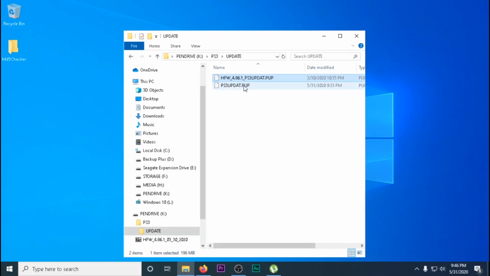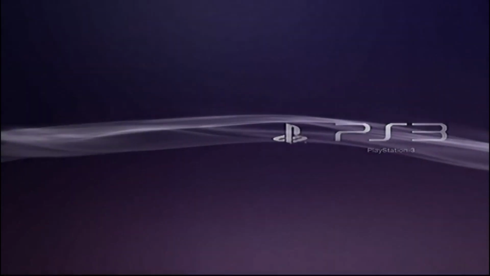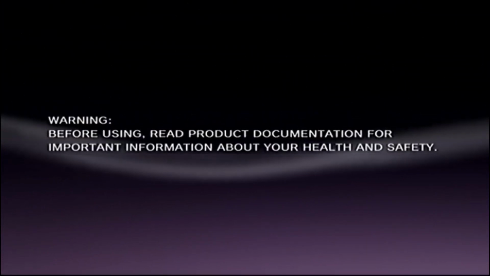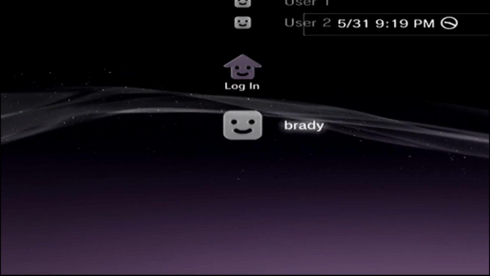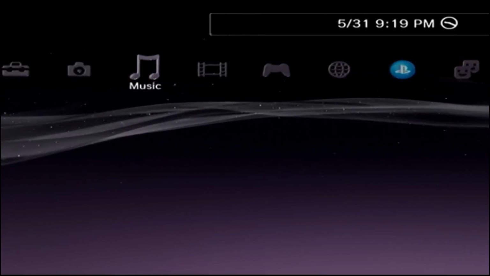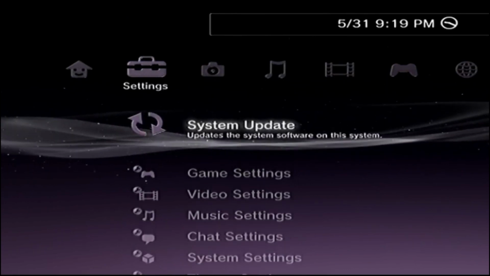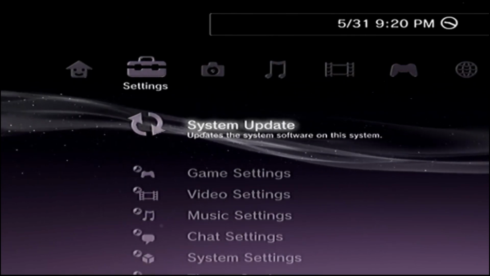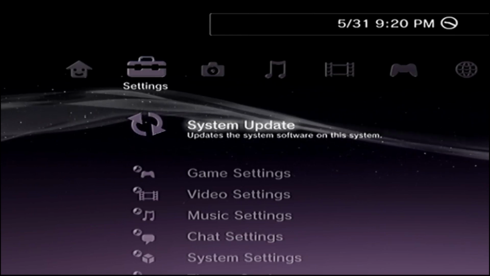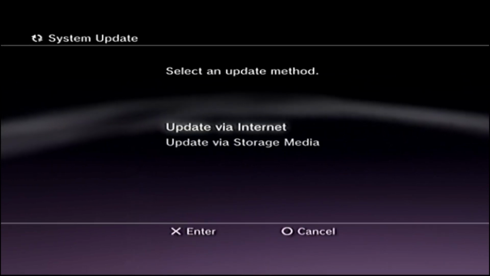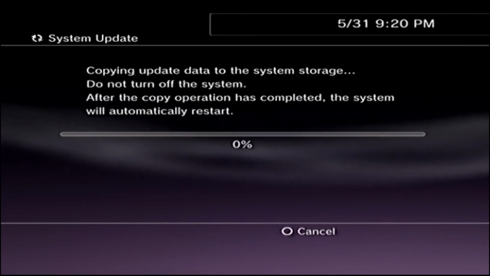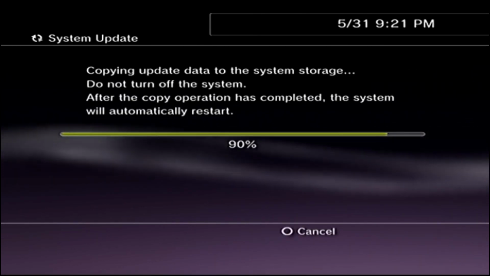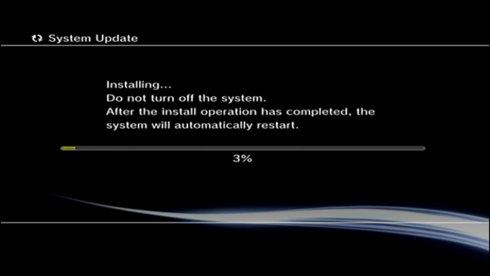So we're going to update our PS3 using USB. So plug that into your PS3 in the USB port closest to the DVD drive. Then go over to settings and go to system update, and you're going to want to select update from storage media. Say yes to all the prompts, and depending on your PS3, this could take a few minutes, and once it's complete, it should just restart.